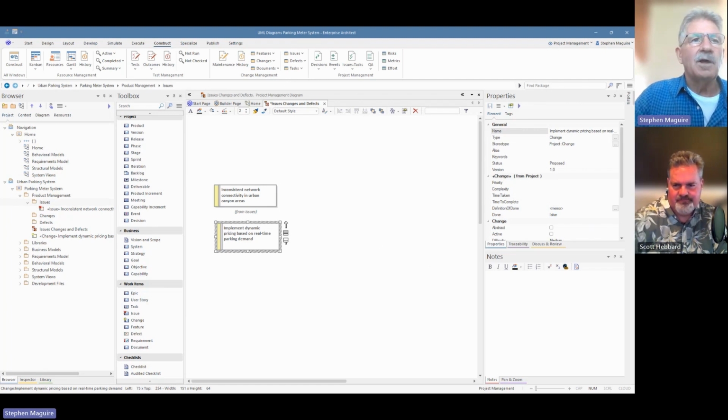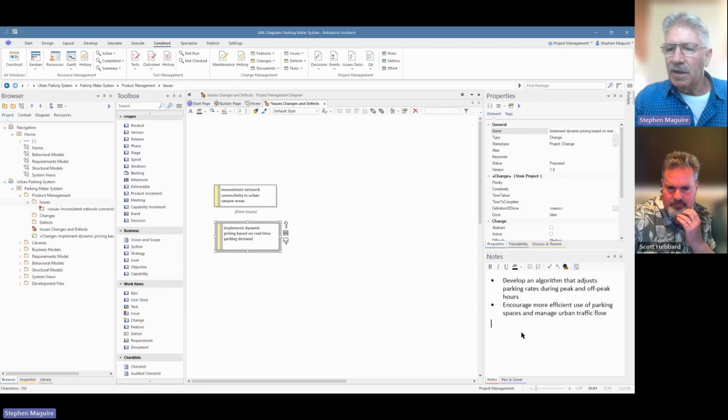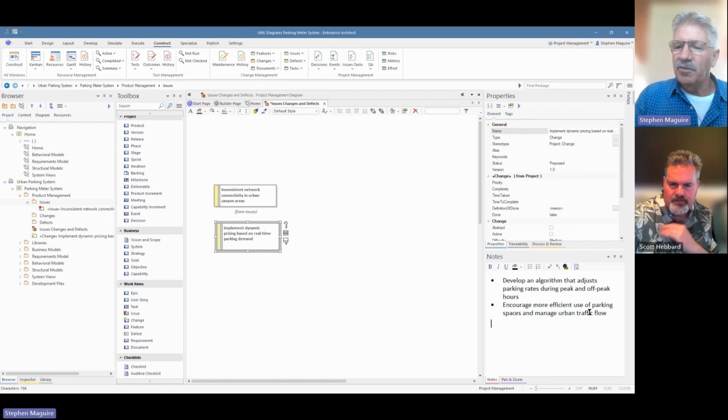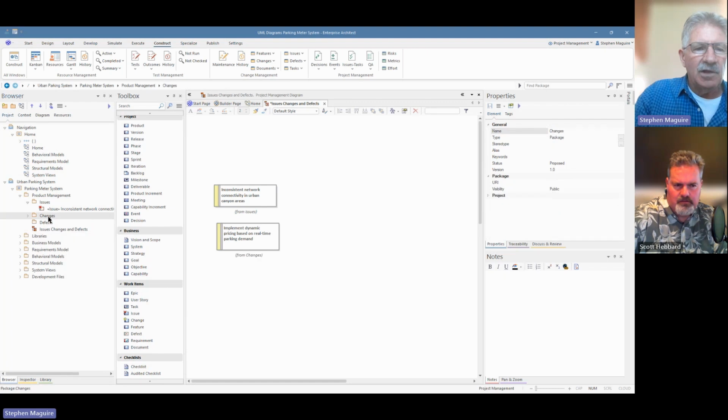So let's have a look at that one, and we'll again put in some notes about that and explain what's going on. We put that in there. So develop an algorithm that adjusts parking rates, encourage more efficient use of parking spaces, and manage urban traffic flow. So there's a two-sided thing there, that we're not only trying to deal with these peak and off-peak hours, but also try to encourage efficient use of the parking. Again, we're going to move that change up into the changes package.